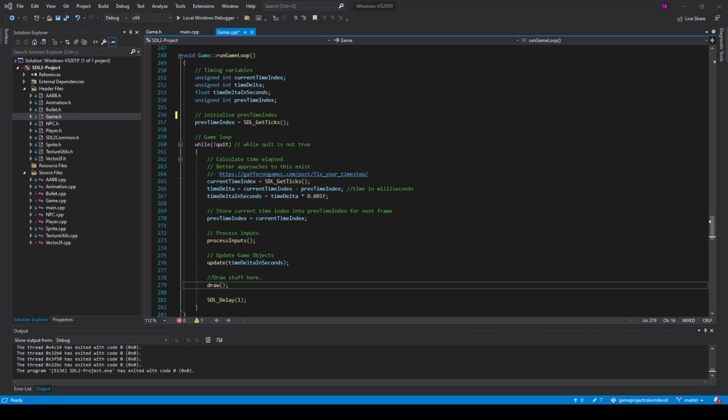Once we've done that, we jump into the game loop using while not quit, so while the game is open, we calculate the time elapsed, and then we use SDL getTicks again, but with current time index. We use the time delta is equal to current time index minus the previous time index. This is in milliseconds. Then the time delta in seconds equals time delta divided by 0.001f. Once we have done all this, we then store the current time index into previous time index for the next frame. We then process the inputs, update the game object, and use SDL delay to wait for a specific number of milliseconds before returning.